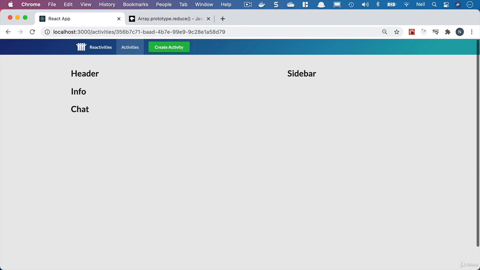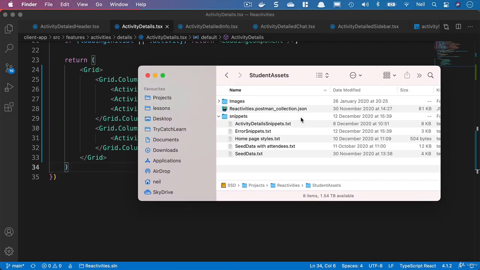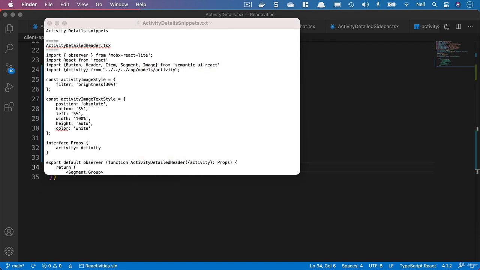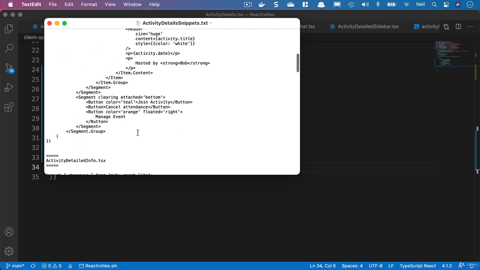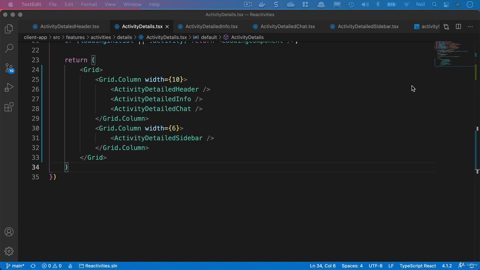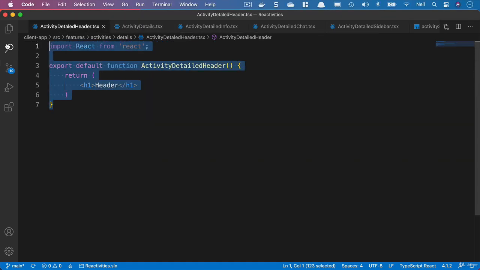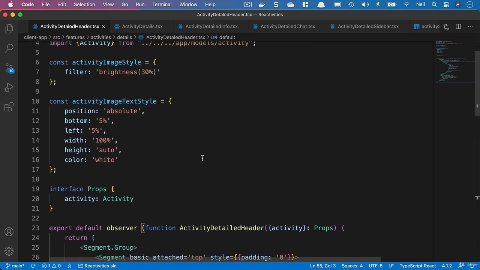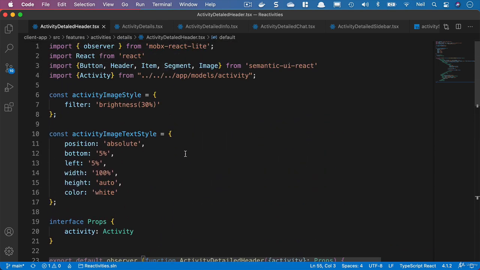So inside your student assets folder, what you should have is some snippets for the activity details. And what we have here is snippets that cover all of the different components. And it's the whole thing. And what we're going to do for the activity detailed header, I'm just going to copy all of this content into my clipboard. And we're just going to go to the activity detailed header and just paste this in its entirety. So Control A, Control V, and we're going to get all of the content inside here.